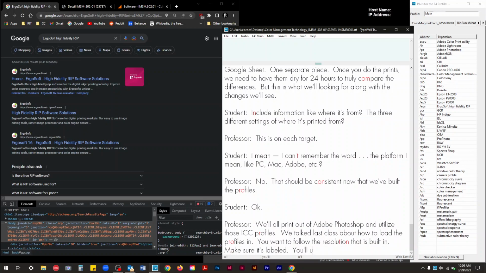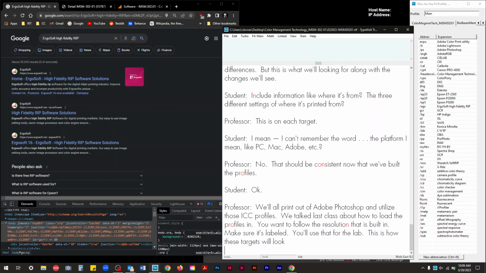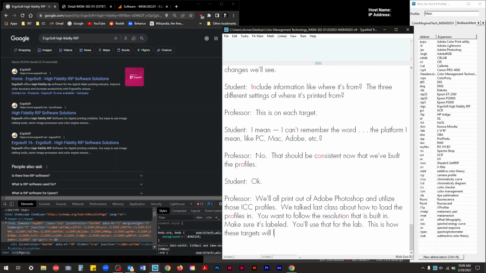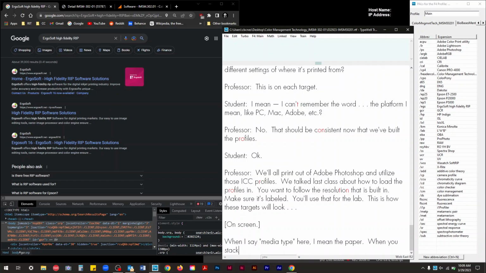So, this is how these targets will look. So the printer. When I say media type here, I'm going to change that just to which paper is it. And then your paper settings. That should include like the ICC profile. And this is the only way for you to record them. The matte papers, when you stack them, you don't want to slide because it will truly scuff this tonality quite a bit, and you'll get false reading.